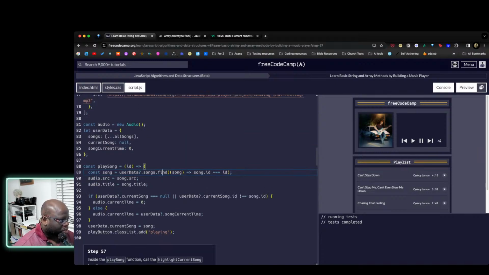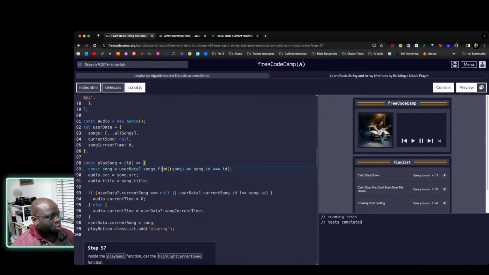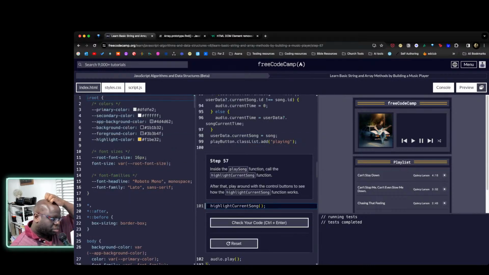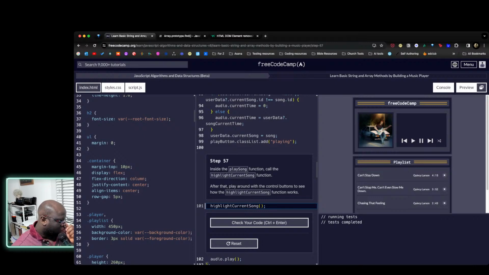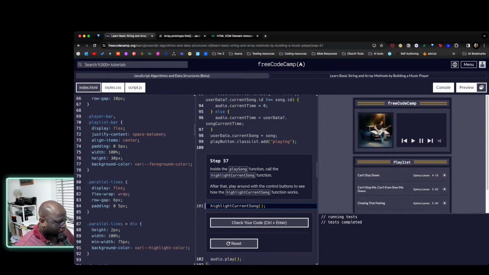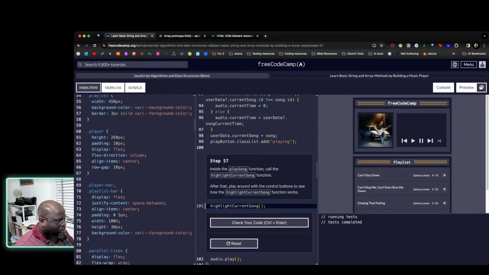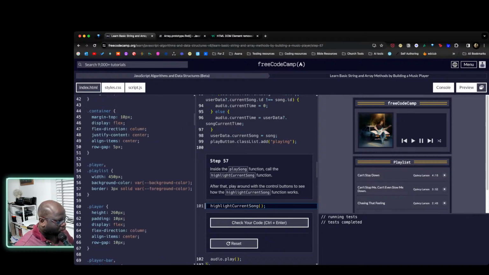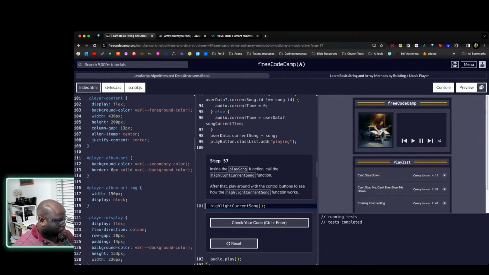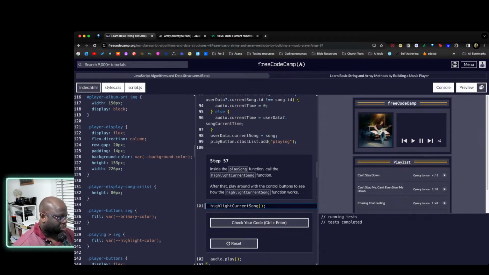Where do we define userData currentSong? Okay, cool. So that's in the object. Oh, okay. And then we're setting the play button to a new class, which I guess will be in our CSS somewhere. That we added the class playing. So here, can I find anything that says playing? I would have expected something here. This is playing. Oh, there you go. Yeah, so playing.